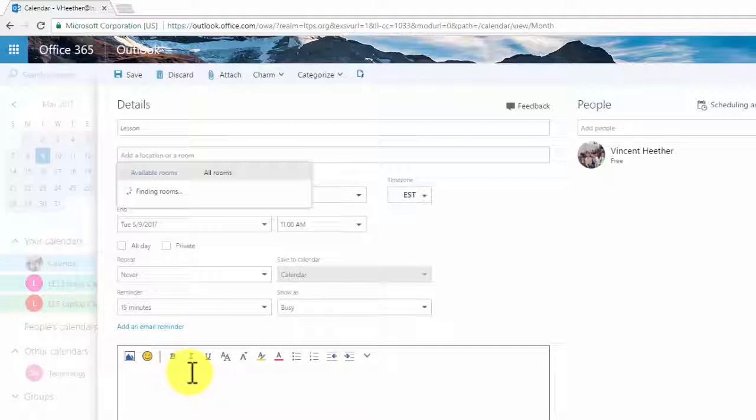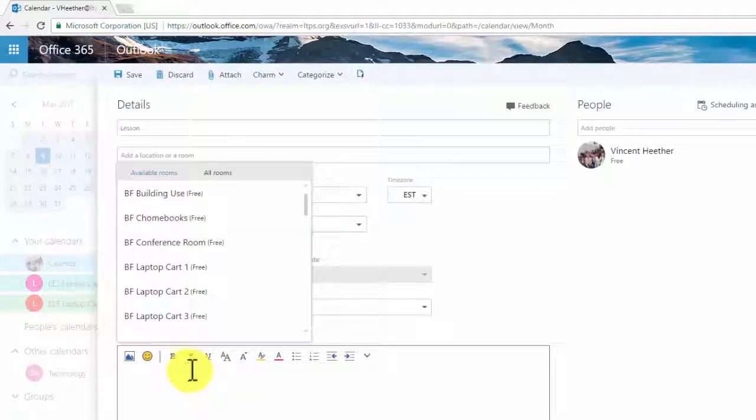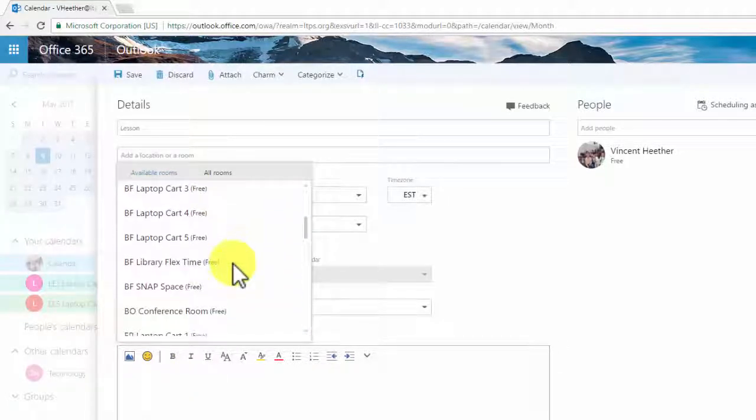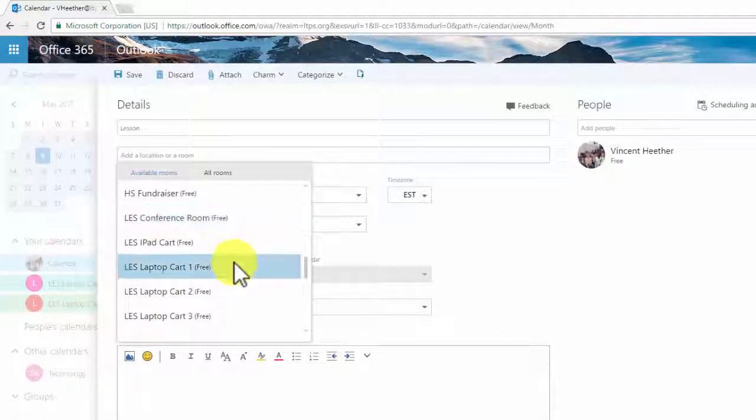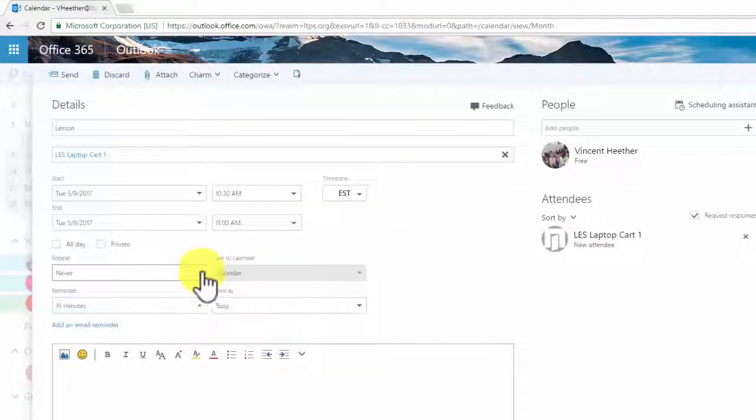This will display all the rooms we've created across the district, so you will have to find your building and your cart. Only the elementary school carts are reserved, so only those are displayed. Find my cart, click on it.